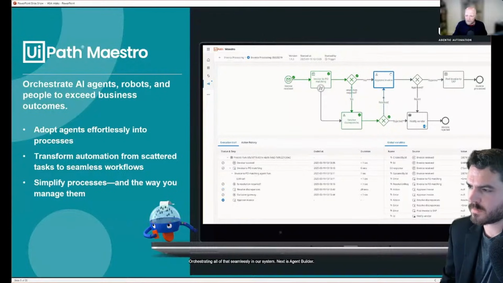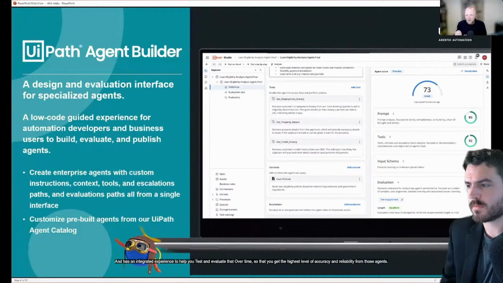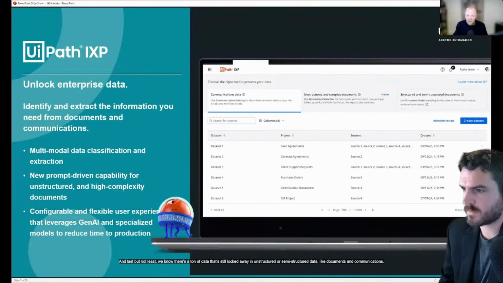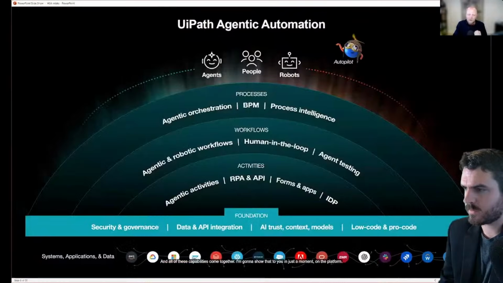Next is Agent Builder. Agent Builder is a low-code interface for designing these specialized agents and has an integrated experience to help you test and evaluate that over time so that you get the highest level of accuracy and reliability from those agents. And last but not least, we know there's a ton of data that's still locked away in unstructured or semi-structured data like documents and communications. And IXP is a product that now allows you to extract and make that data really useful in these end-to-end automations. And all of these capabilities come together. I'm going to show that to you in just a moment on the platform.